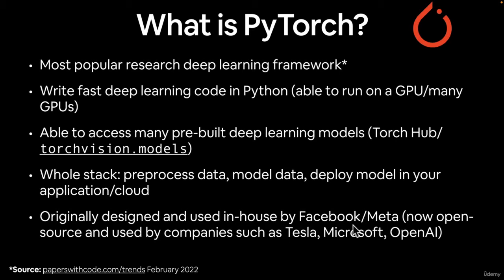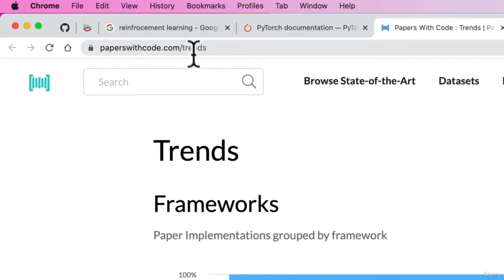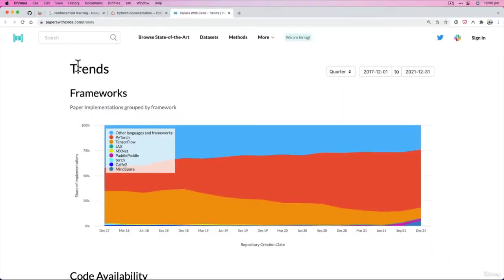And it was originally designed and used in-house by Facebook/Meta. I'm pretty sure Facebook have renamed themselves Meta now. But it is now open source and used by companies such as Tesla, Microsoft, and OpenAI. And when I say it is the most popular deep learning research framework, don't take my word for it. Let's have a look at paperswithcode.com/trends. If you're not sure what Papers with Code is, it is a website that tracks the latest and greatest machine learning papers and whether or not they have code.